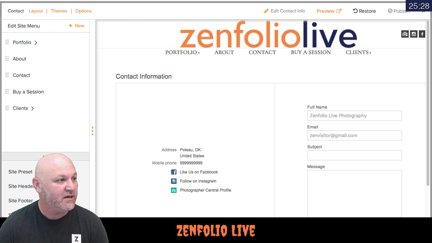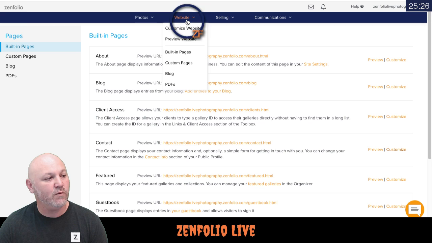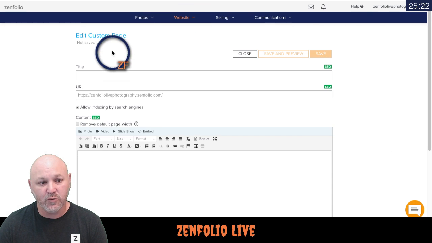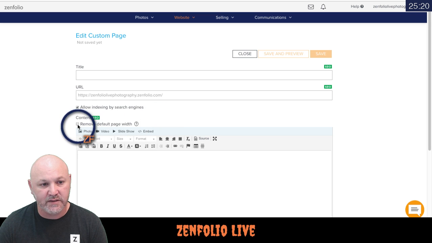There's actually a little option. If you guys haven't seen it, you go to website and custom pages, and we just got a new one. There's a little checkbox right here that says remove the default page width.